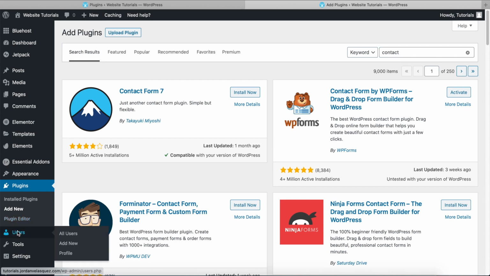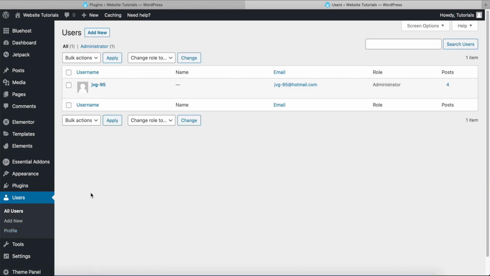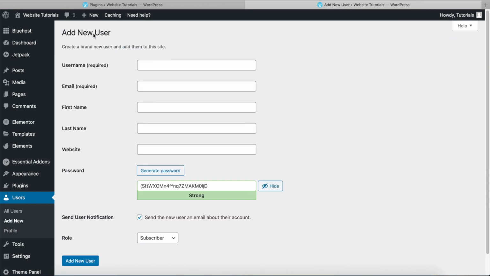Then we have the users. Users is where you're gonna add more people. Let's say that you want someone else to help you design your website. Then you can go to users and click add new and invite that person to work on your website. Here you just fill this and send the info to the person. I'm gonna close this tab.